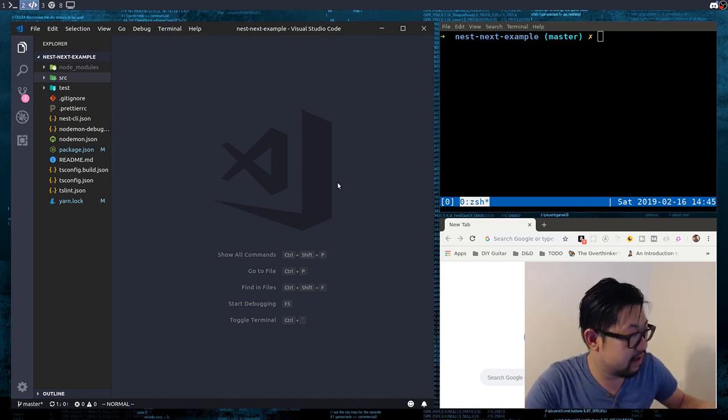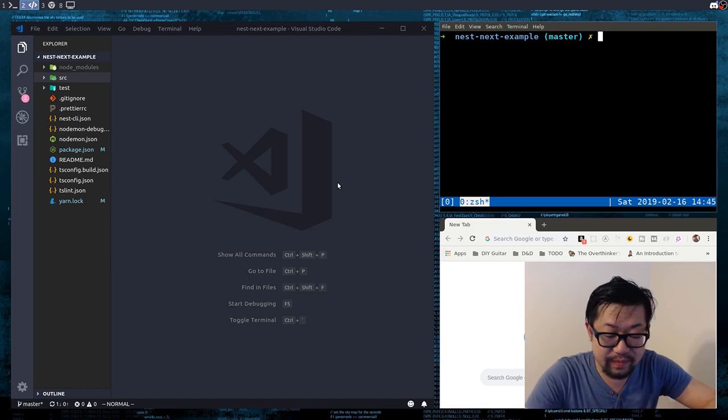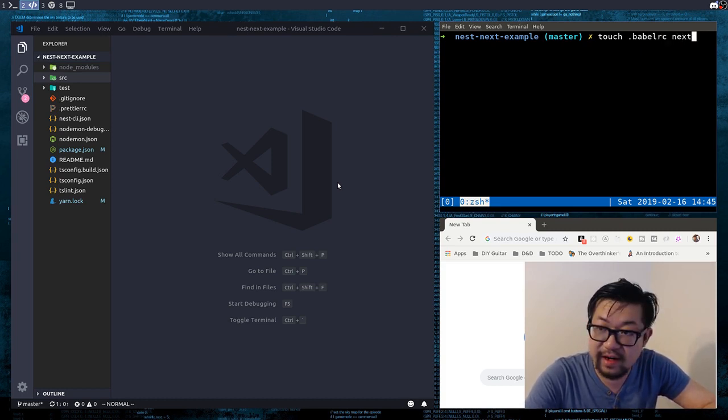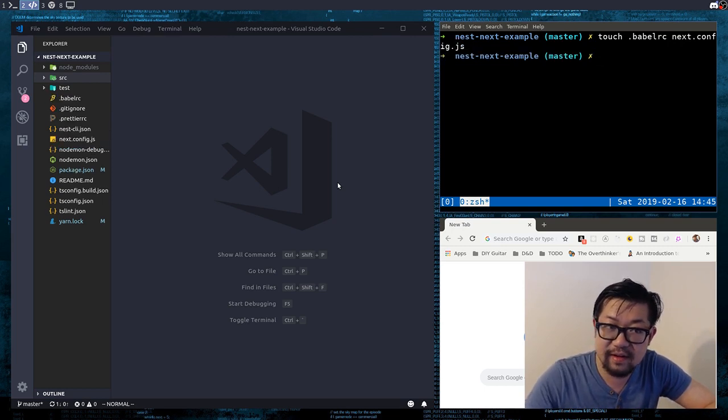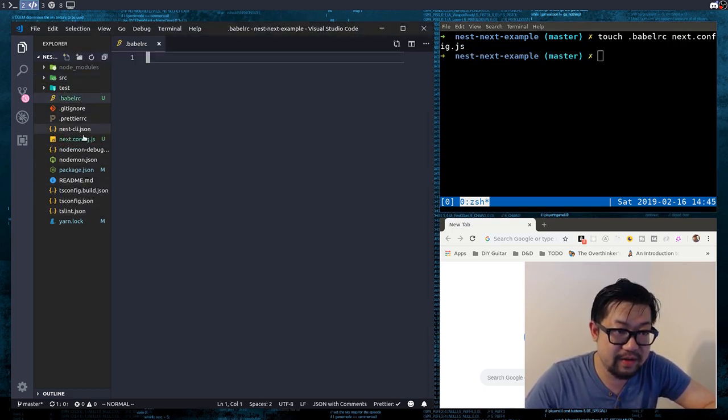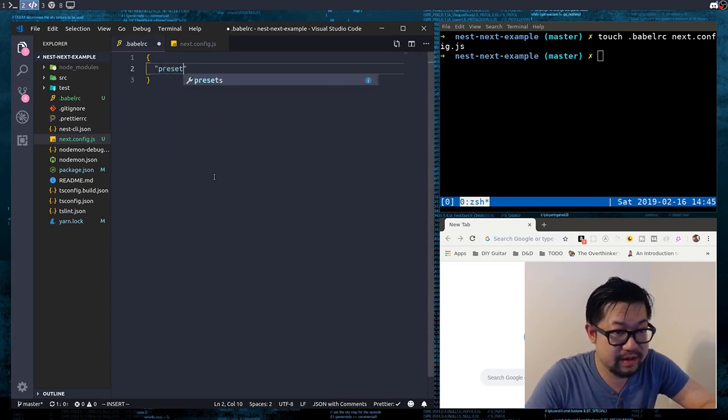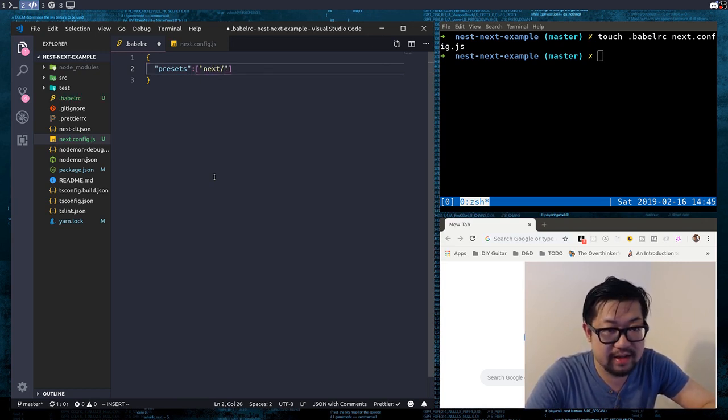So we need two files. In the root of our project, we're gonna have a .babelrc, and we're also gonna have a next.config.js. Let's open up both of those. So Babel is going to be a little easy. It's just going to be an object. Presets, plural. And in here we're going to have next/babel, as well as @zeit/next-typescript/babel.